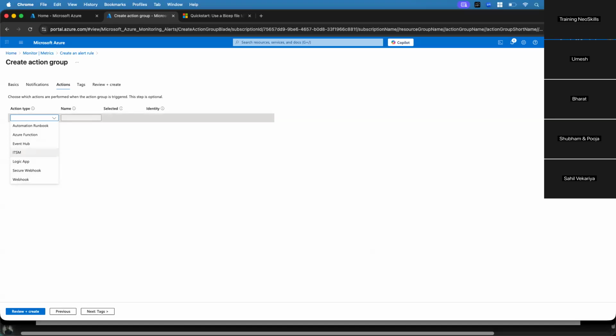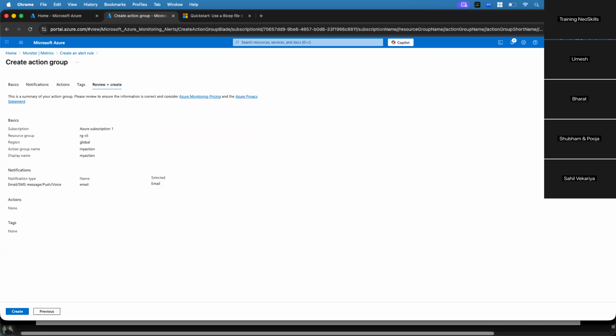ITSM is IT service management. If you want to trigger a third party, let's say ServiceNow or Slack, or your Azure DevOps portal, then you can go for the ITSM and add it. Right now I don't have anything, so I will go for the notification, let's create it, and then hit create.